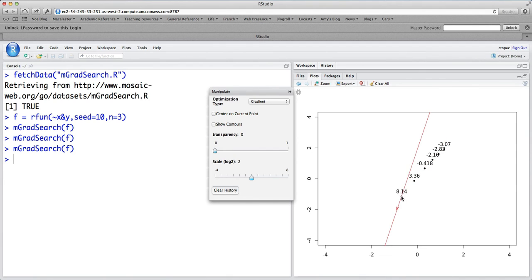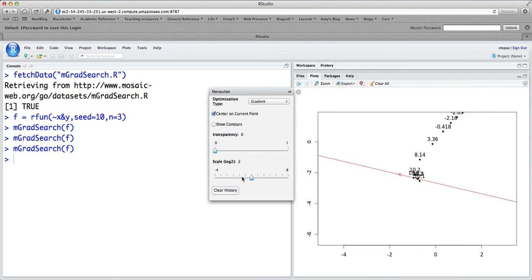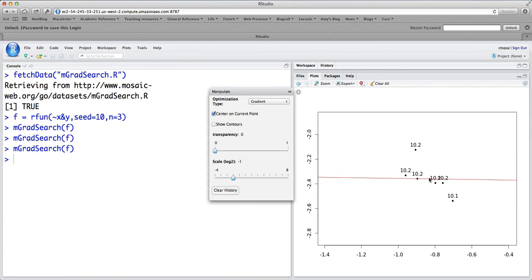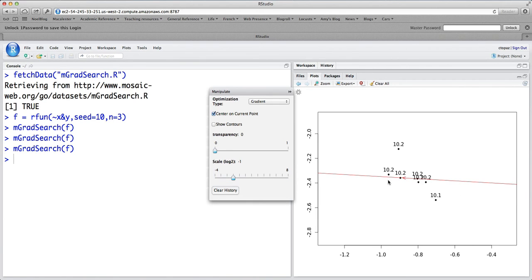We can keep doing this, clicking at new points and taking steps in the direction of the gradient, and suddenly I get into a situation where the direction of the gradient seems to be switching around a lot. When that happens, it means I'm probably near a local extremum, in this case, hopefully a maximum. I'm going to say center on current point, and zoom in a little bit using this bottom slider. Okay, so you can see the values of the function. I click here, it's about 10.2. I click here, it's about 10.2. This means I'm essentially at the hilltop.